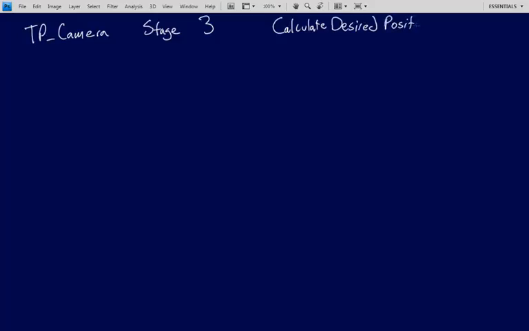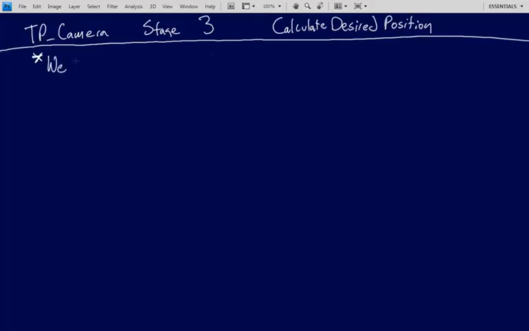Now, what is the basic goal of calculate desired position? Well, we need to figure out where our camera is going. To figure that out, we have to take the information that we gathered from handle player input, which is our mouse X, our mouse Y, and our desired distance. We already have our desired distance. In fact, I'm going to make a special note of that. We have desired distance at this point. We also have mouse X and mouse Y, which are our rotations in X and our rotations in Y. Which is everything we need to calculate a position.